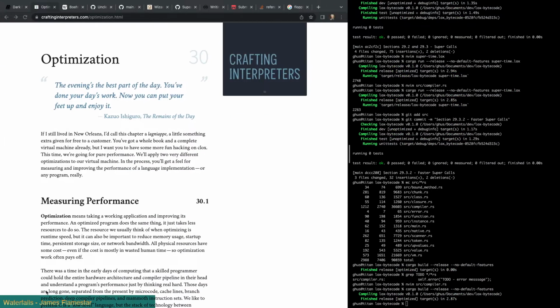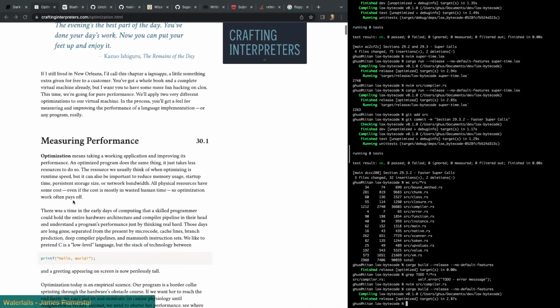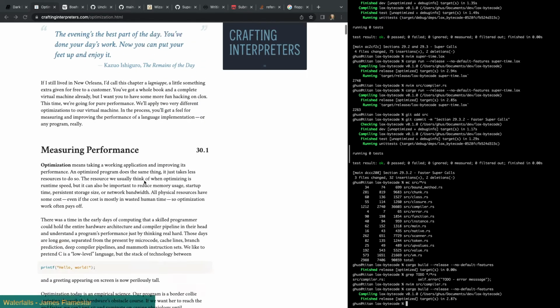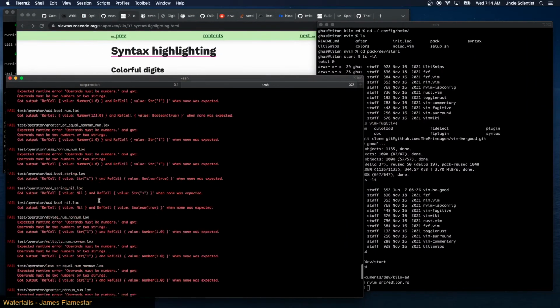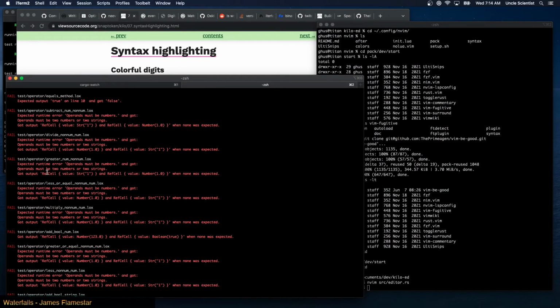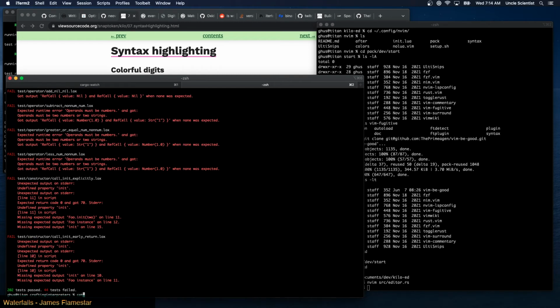I was trying to make a decision whether to work on optimization first or work on the bug fixes first, because obviously there's a bunch of things here that we're supposed to be handling. Runtime error, operands must be numbers, for example. I see a lot of those. Expected output 4 on line 17, I got 1, got 2, and got 3. That's interesting. That means our closures aren't working.